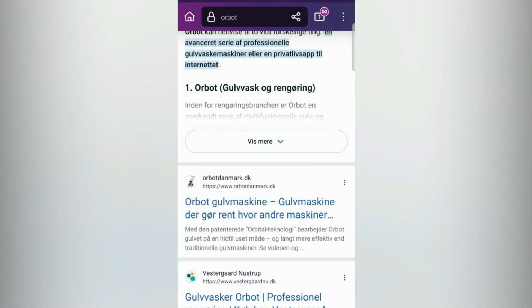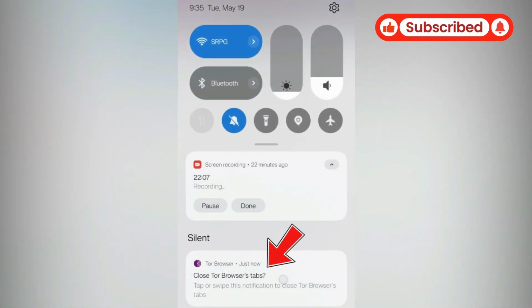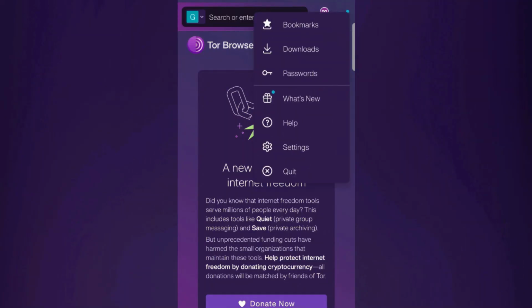You can also close all tabs on Tor browser by swiping down on the status bar and just tapping on this notification. It closes all the tabs. So that's how you can use the Tor browser.